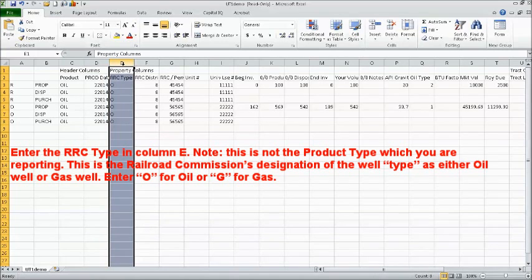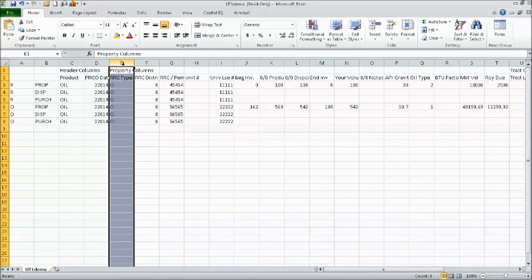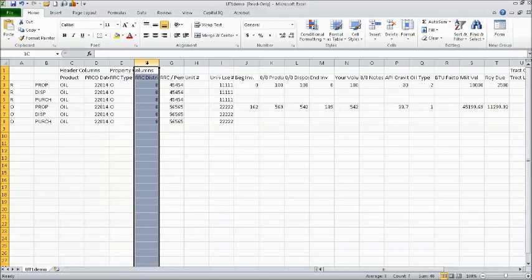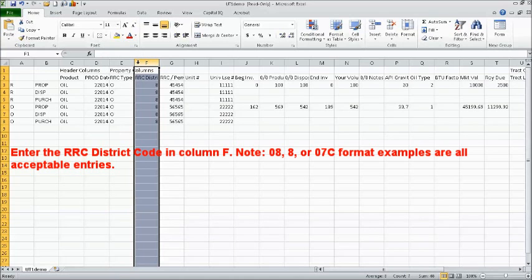Enter the RRC type in column E. This is not the product type which you are reporting. This is the Railroad Commission's designation of the well type as either oil or gas. Enter O for oil or G for gas. Enter the RRC district code in column F.